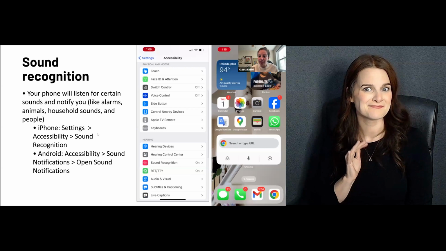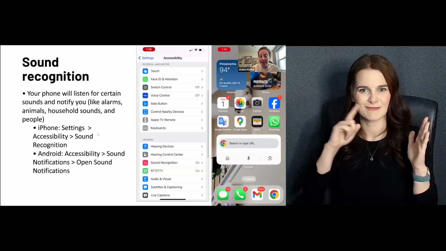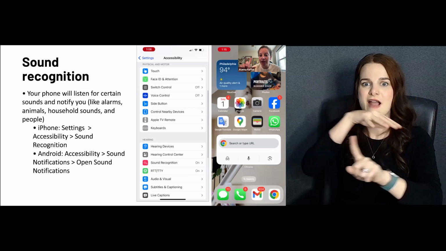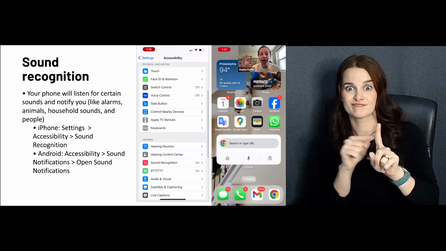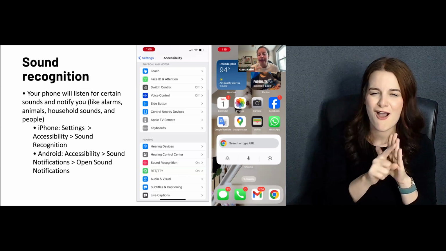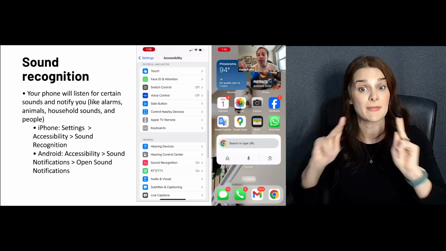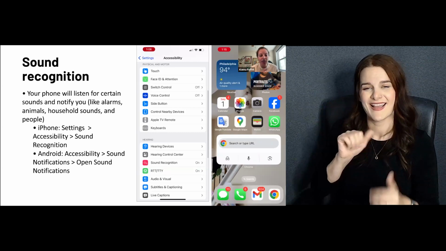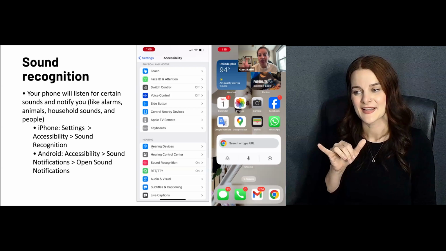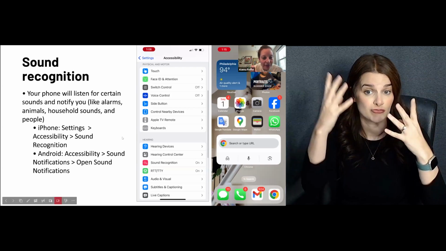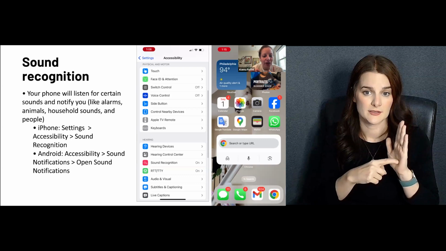Another cool feature that your phone can do is sound recognition. So your phone can listen for certain sounds in the environment and notify you. There's a ton of different sound options like alarms, animals, household sounds, and people. And the way you turn that on is in accessibility. So this first video will show you what it looks like. It's just me scrolling through sound recognition. If you want to start that one, Tom, I'll kind of talk through it.